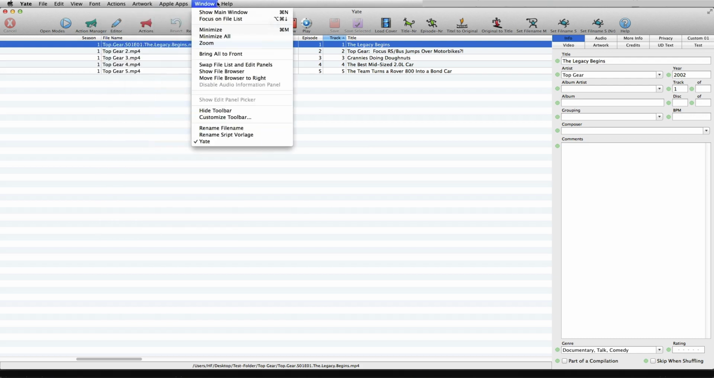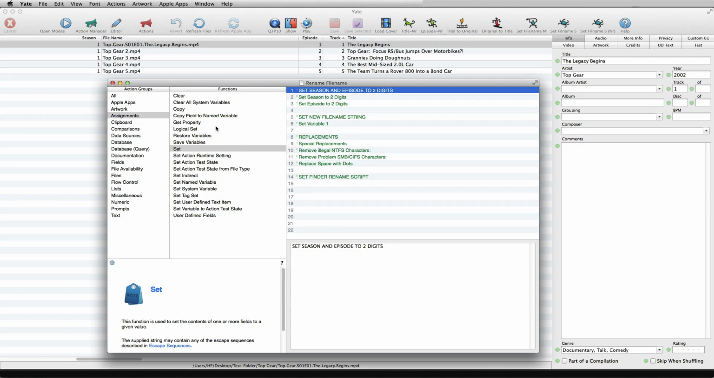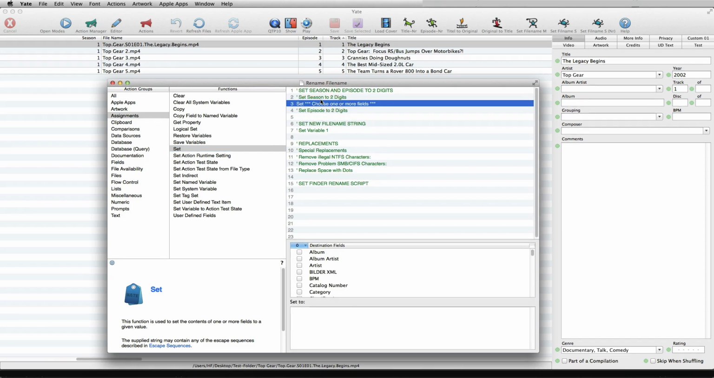I have already prepared one with structure here. First of all, I want series and episode numbers to always have 2 digits. In the action group, select Assignments, and then Set, drag it to the right. With this function, we insert the season number into a variable for further processing.